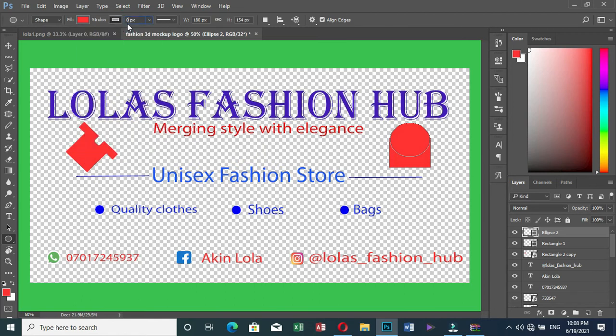Let's save it in our desktop background so that we can see it easily. So the name is, let me put it like this: Lola's fashion 3D mockup logo. Now let's click on save.